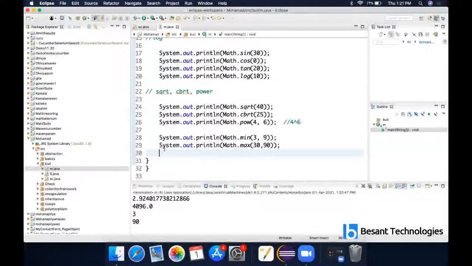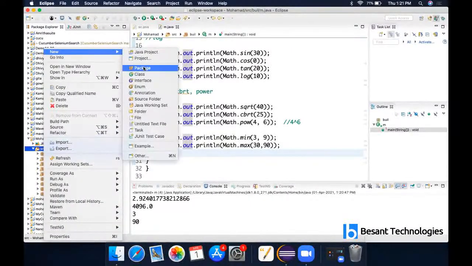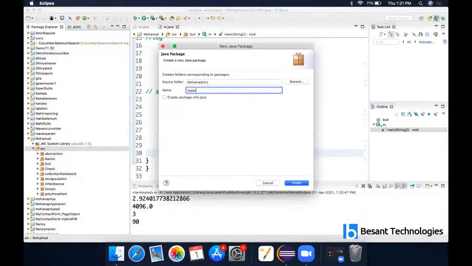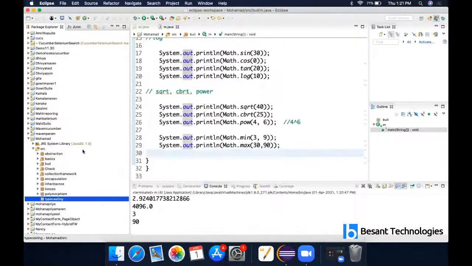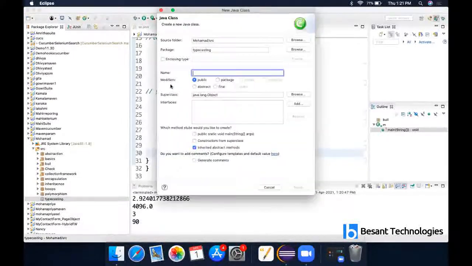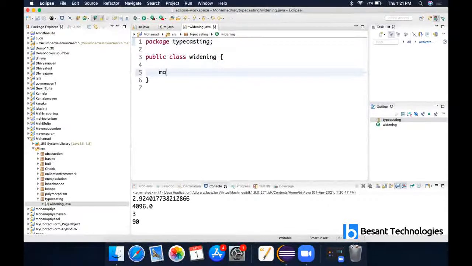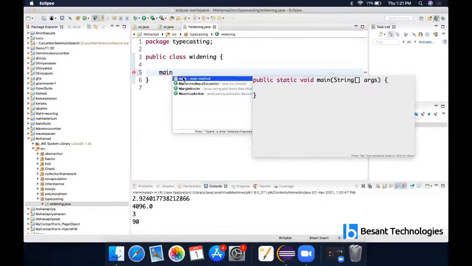Okay. So we have finished some built-in classes. System class is already here and there we are using. So next one is typecasting. Let's see what this typecasting is. I'm going to create a separate package, typecasting. First, let's see. I'm going to create a new class. Okay. I'm going to have a main method here.